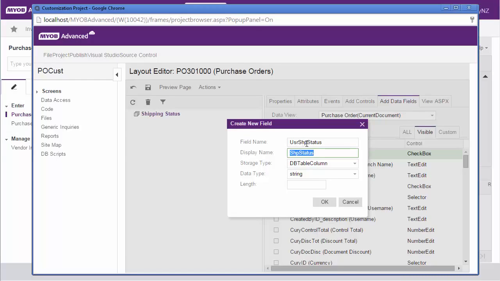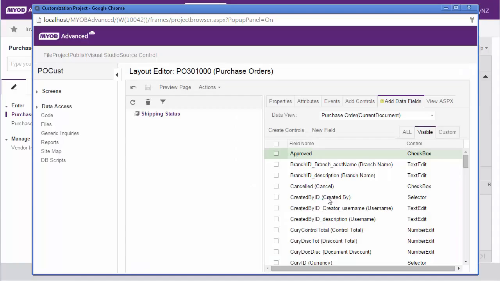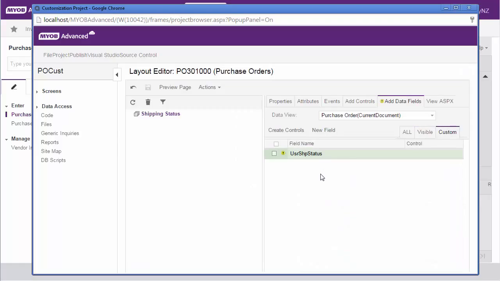Next, we can give it a display name to appear in the UI. We'll leave the storage type at DB table column to bind the field to the database. Finally, we can choose the type of data that the field will contain. We'll leave that at string, and how long the data can be. Click OK and the new field is added. And you can see it on the Custom tab. We can now repeat the process to add the other fields that we want.